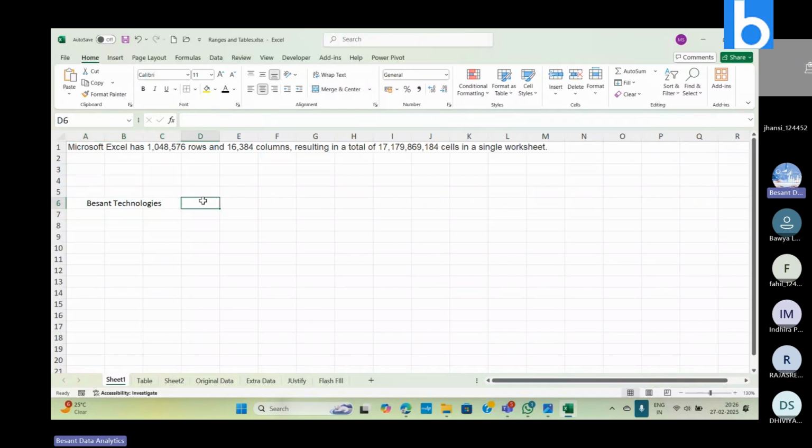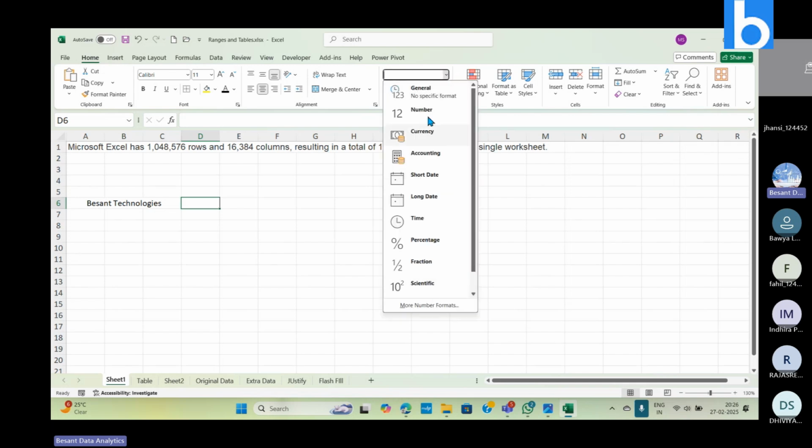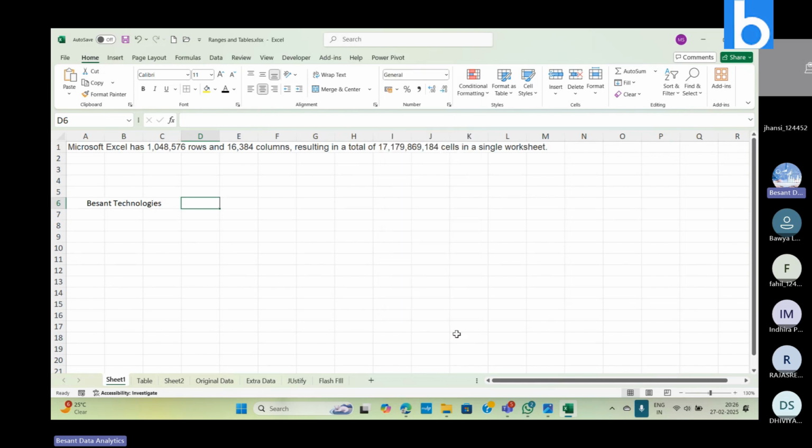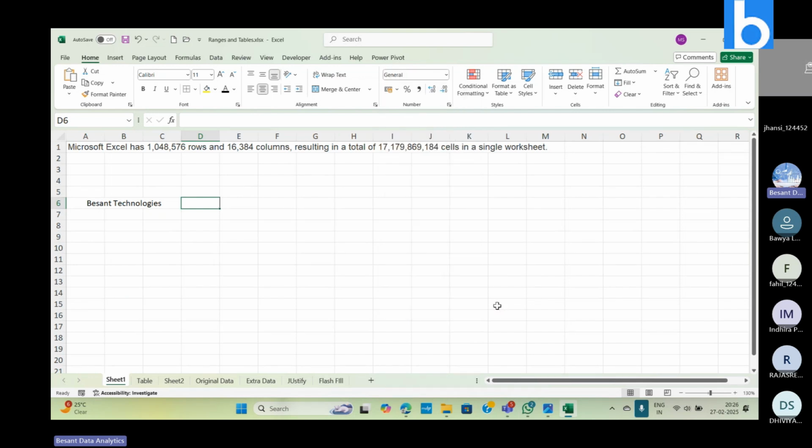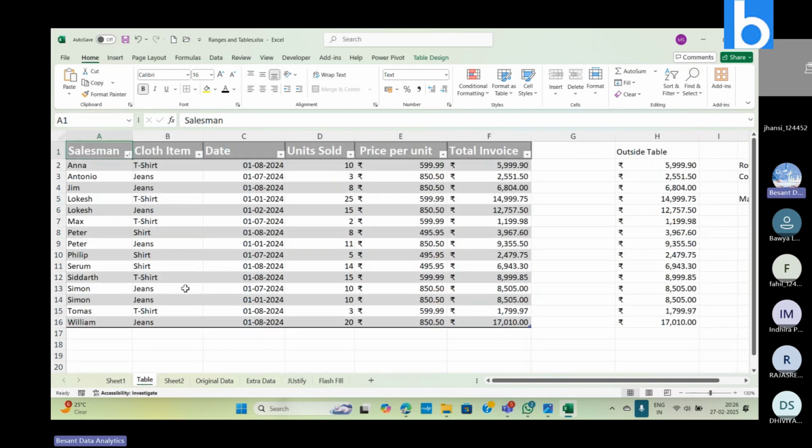Now let me come to the main area, which is numbering. It says number format, and we are going to discuss the different data types, or the number format. If you see here, it says number format. Basically, in layman's language I'd say data type, but in Excel terminology I'm referring to it as number format. Let's see it. I'm just coming to the table.